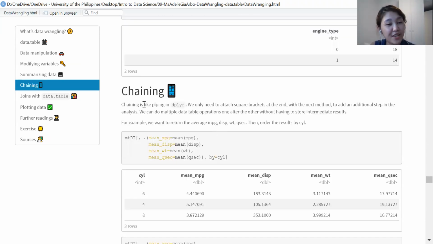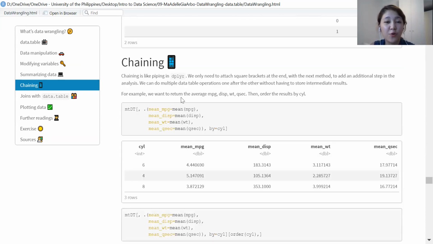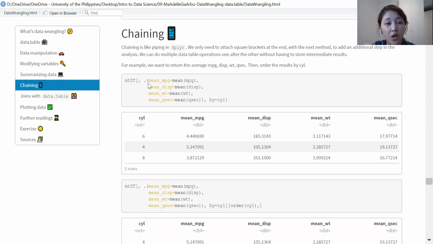And finally, we can now discuss the concept of chaining. Chaining is like piping in dplyr. We only need to attach square brackets at the end with the next method to add an additional step in the analysis. We can do multiple data table operations one after the other without having to store intermediate results. For example, here we wanted the average of 4 variables, mpg, disp, wt, and qsec, and order the results by the number of cylinders. What we do here is we use this line of code and we group by cyl.